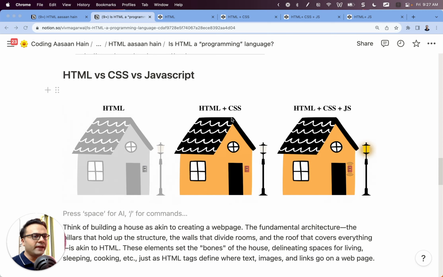When you add CSS to it, if you compare your website with a house and it was made with HTML, the structure was created with HTML. When you add some CSS to it, you can see that it's so much more colorful and nice, right? It's so much visually pleasant and nice to the eyes. But still, if you try to ring the bell, if you press this button, the bell would not ring. If you switch on this light, it won't turn on, right?